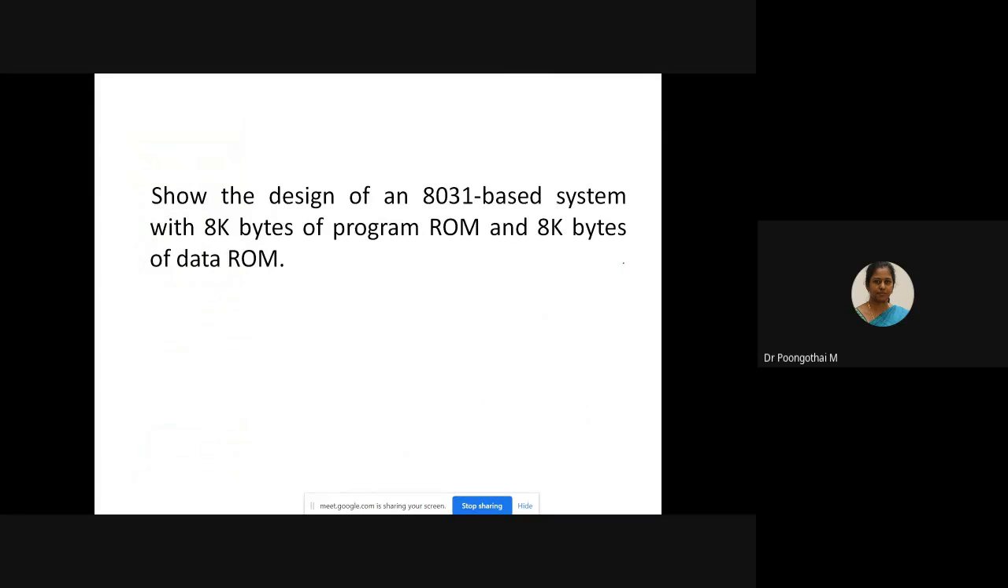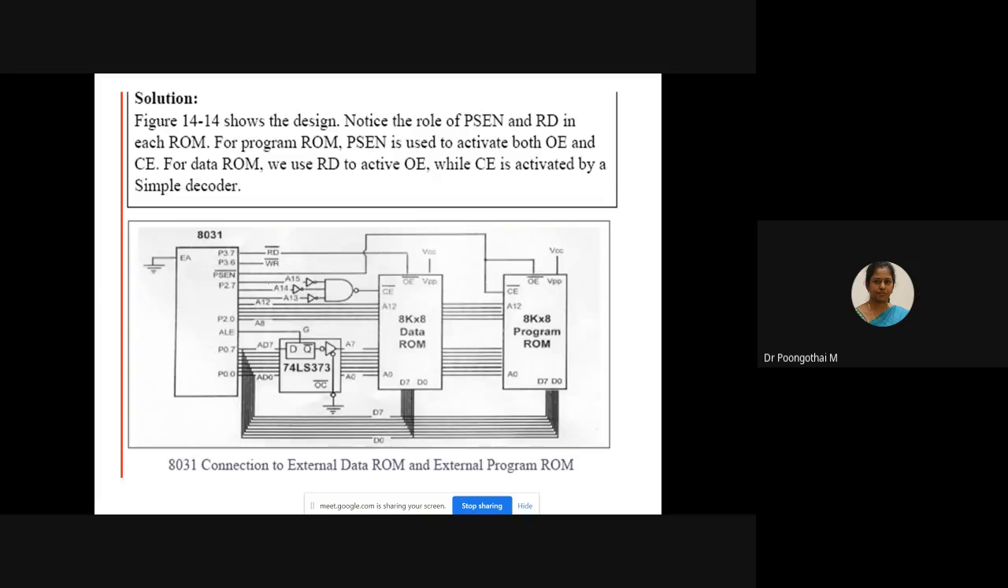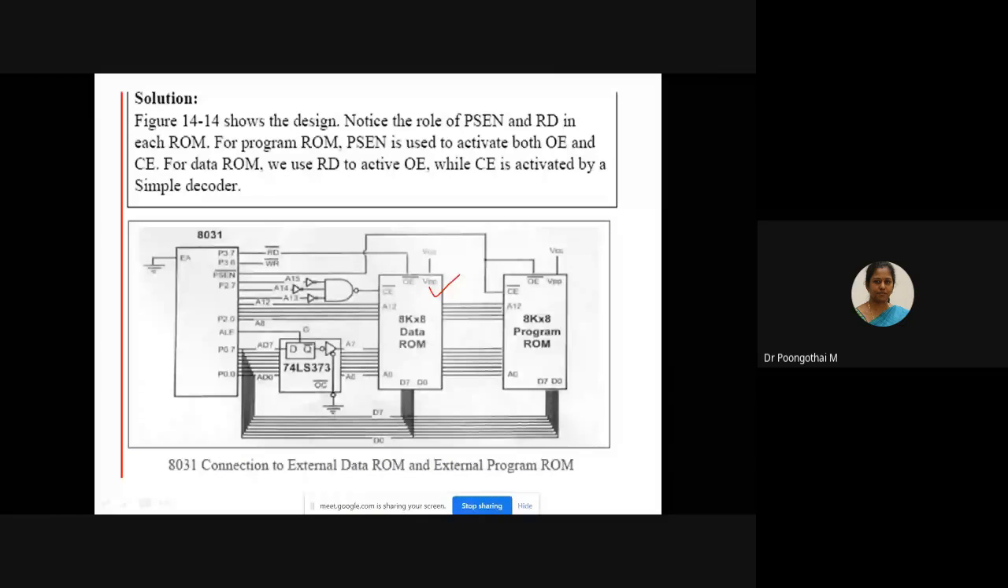So next one is the complete design of your 8031 based system with 8 kilobytes of program memory and 8 kilobytes of data memory. So both the memories are coming into the picture. Just look at this diagram. So first we will see about this 8K cross 8 data ROM. Please observe the connections.